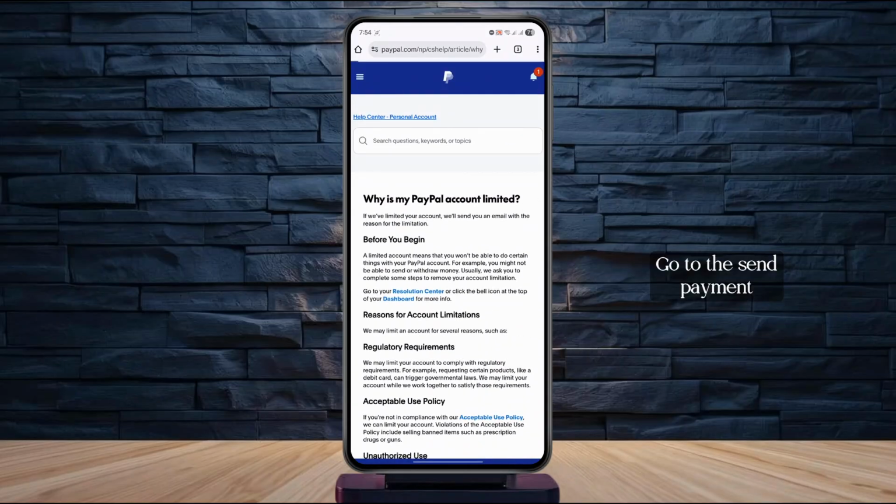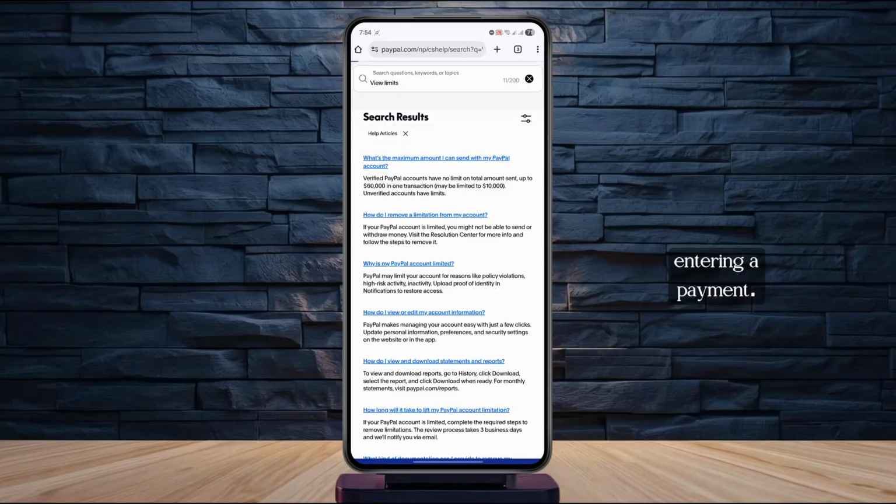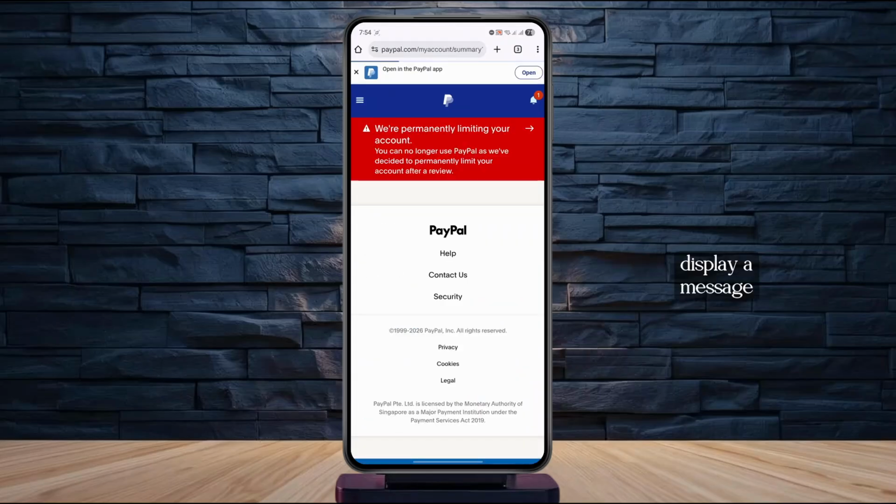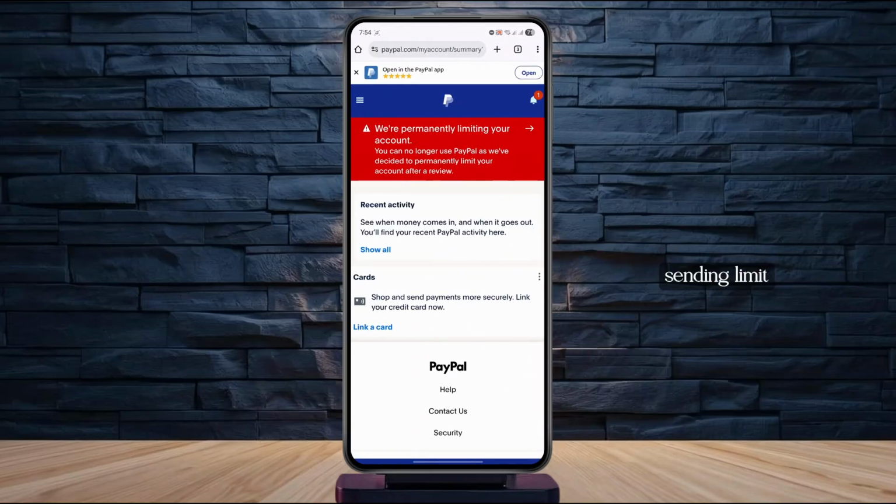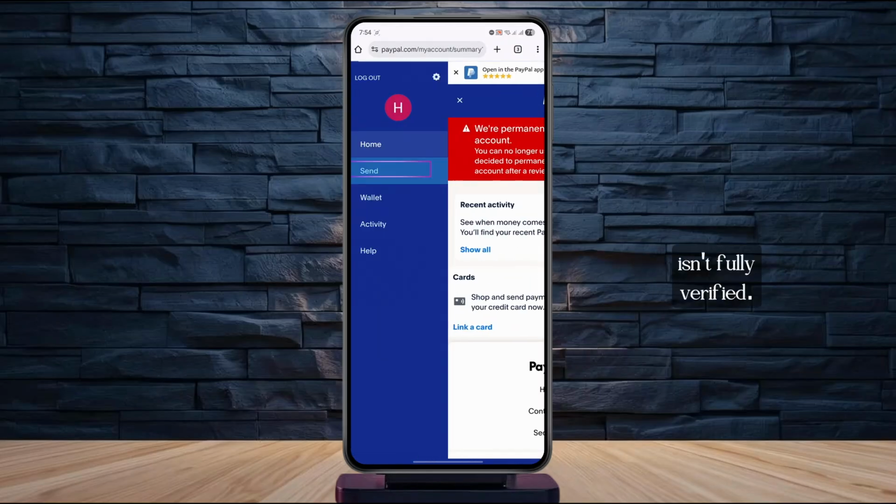Go to the Send Payment screen and start entering a payment. PayPal will display a message showing your remaining sending limit if your account isn't fully verified.